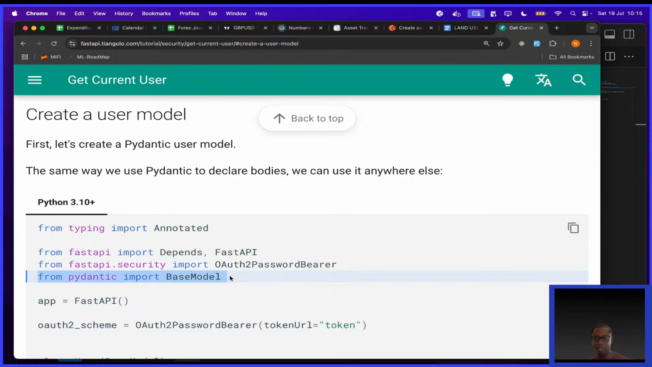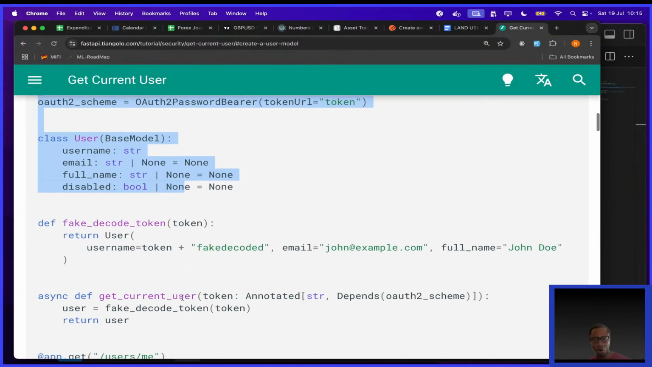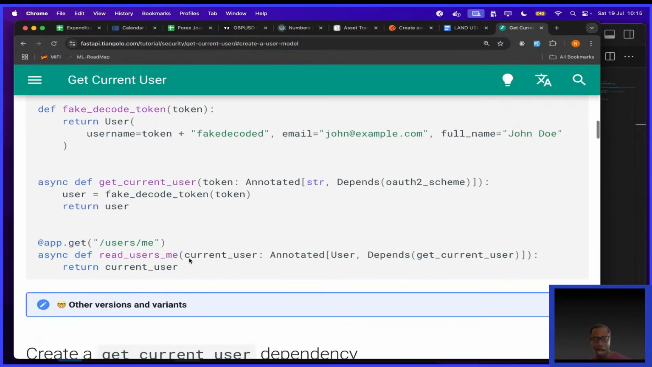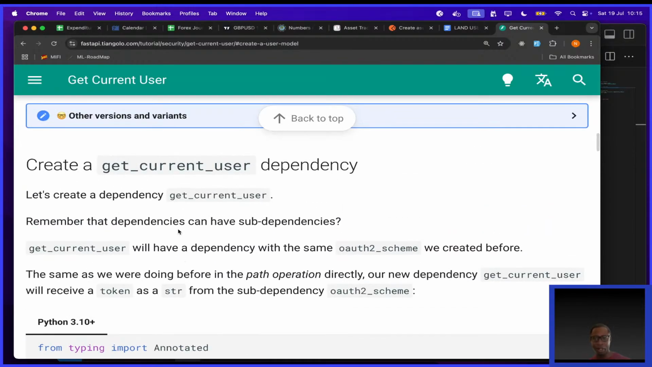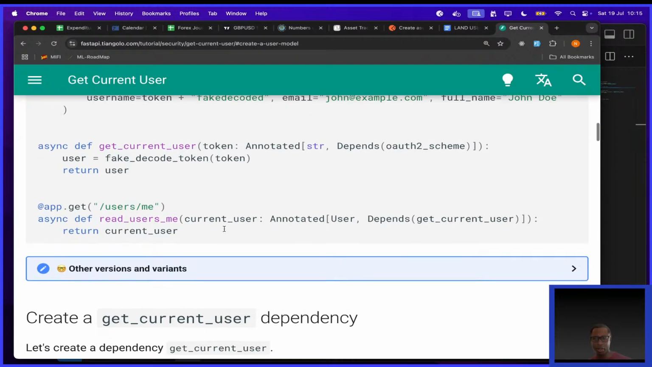So like here, the first goal was us understanding this, that from pydantic import BaseModel. But of course, I've explained all this code. And they are going to start now explaining this code step by step. But let's continue.